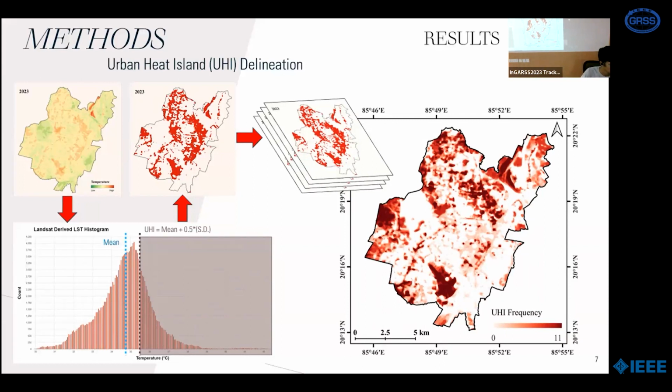Here in the map, we can see the UHI frequency within the urban environment of the last decade. Areas colored dark red and brown are the most frequent UHI in the last decade. The frequency UHI map serves as a valuable resource for examining the long-term persistence and spatial distribution of UHI phenomena.